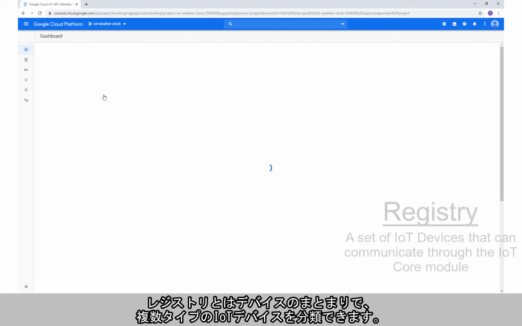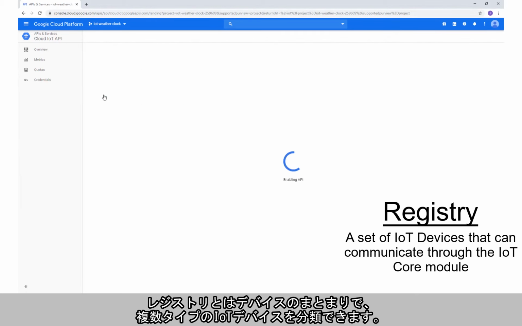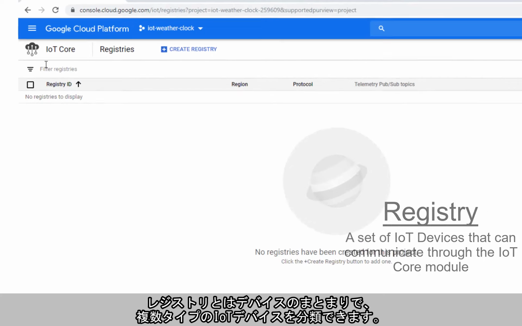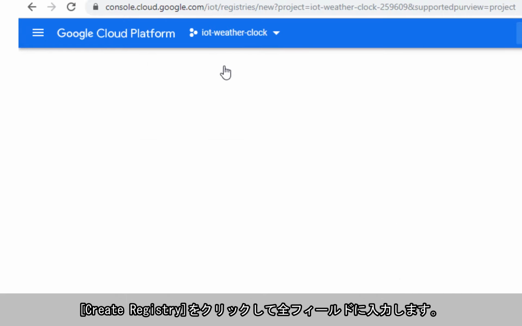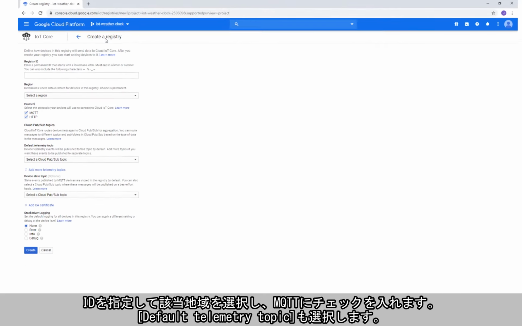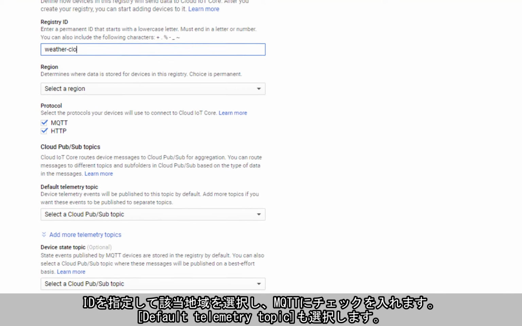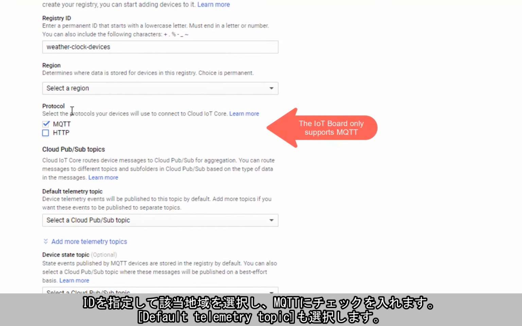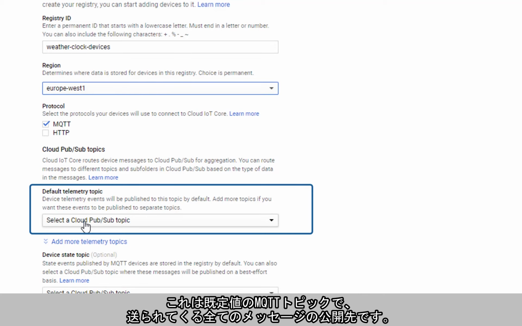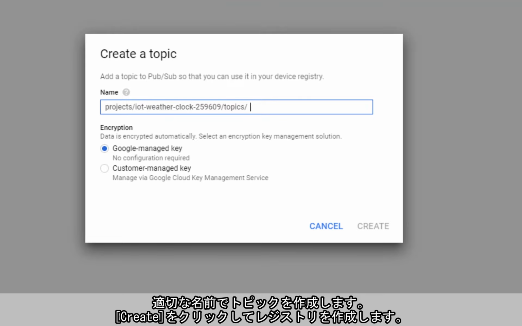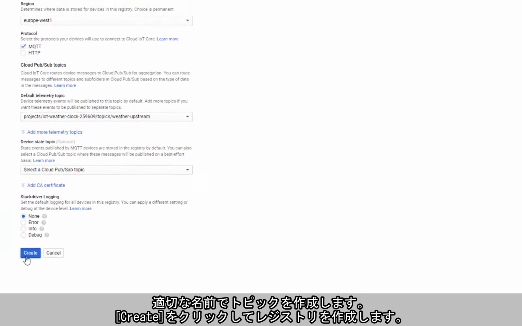A registry is a set of devices allowing several types of IoT devices to be organized in different categories. This example only has one device and thus only one registry. Press Create Registry and fill in all the fields as such. Select an ID, an appropriate region, and select MQTT. We must also choose a default telemetry topic, which is the default MQTT topic which all incoming messages are published to. Create a topic with a suitable name. Press Create to create the registry.